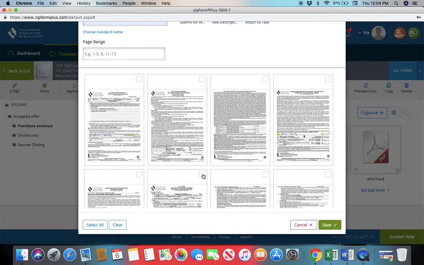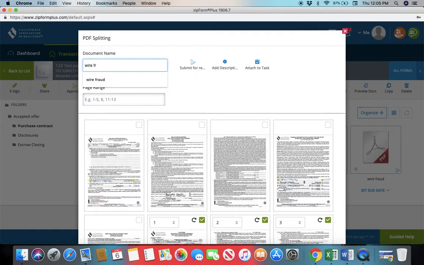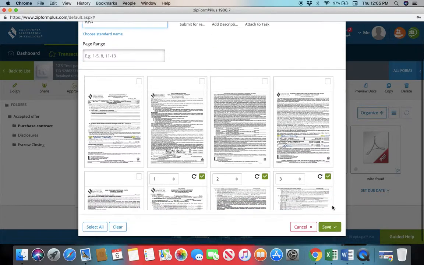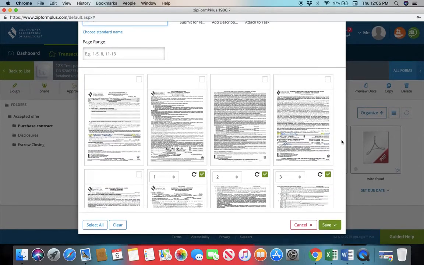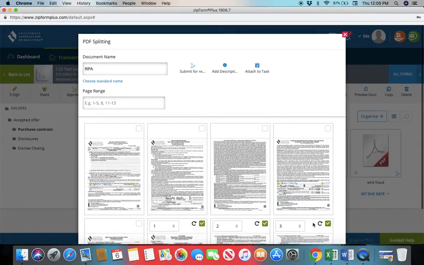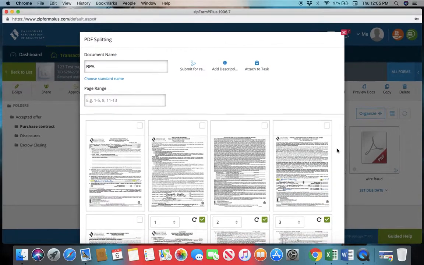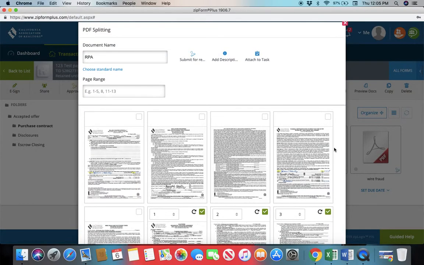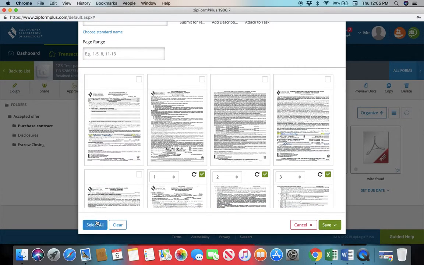So the next one I'm going to choose here is the actual residential purchase agreement. So I'm going to go up here, remove all of this, and put RPA. Then I'm going to scroll down here and check mark all the documents that I need for my RPA. And once you check mark all your documents, then you can hit save again.